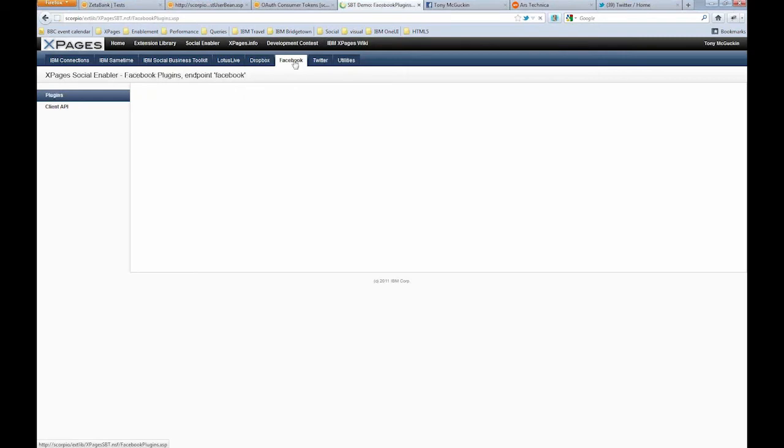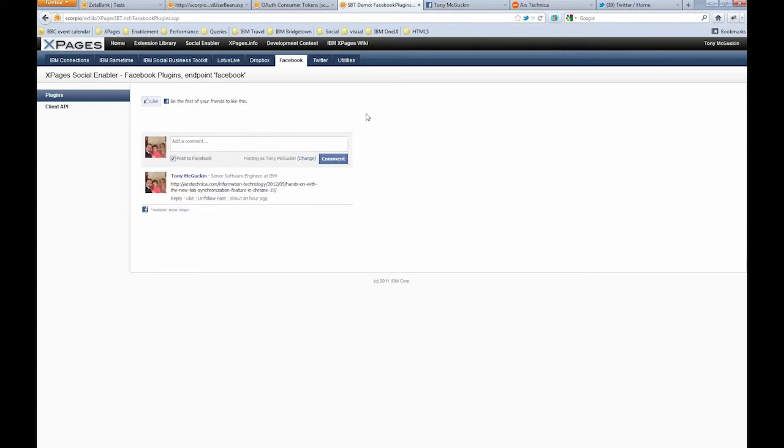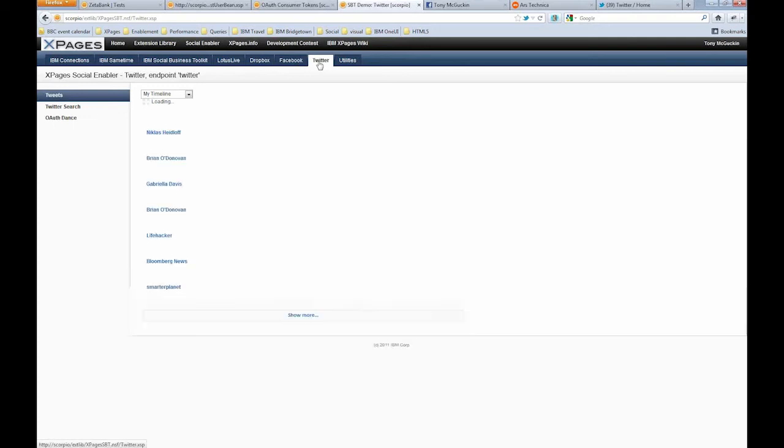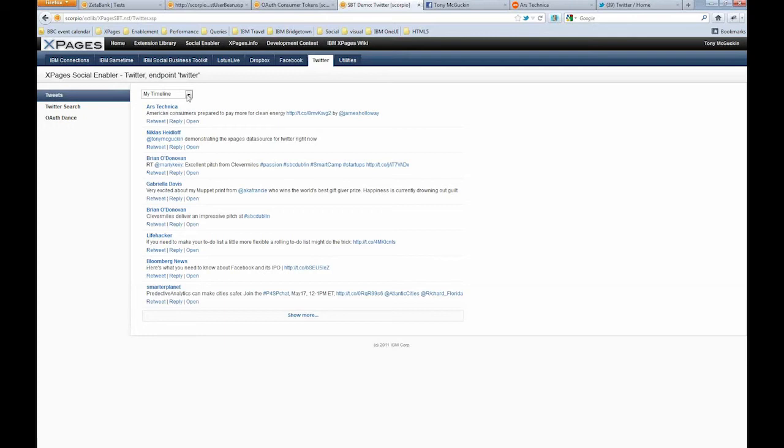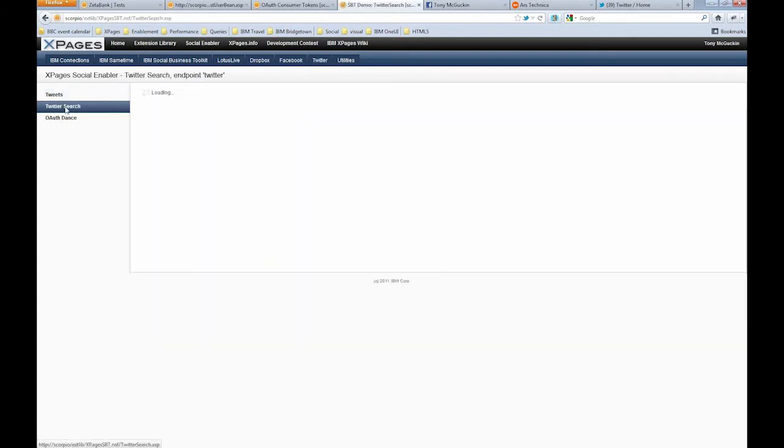And there are other controls then for working with Facebook. As you can see here, you can make comments and so on. And if I move then on to Twitter as well. Using Twitter, you have a data source which allows you to look at your Twitter account using different formats. As you can see here, your timeline, your mentions, and so forth. But you can also search against the Twitter data source as well.